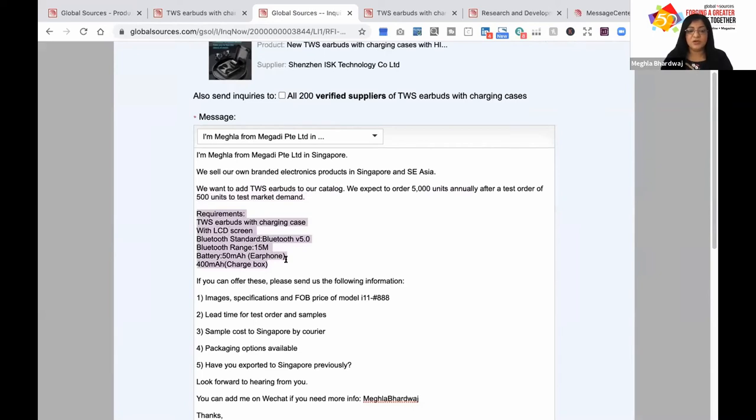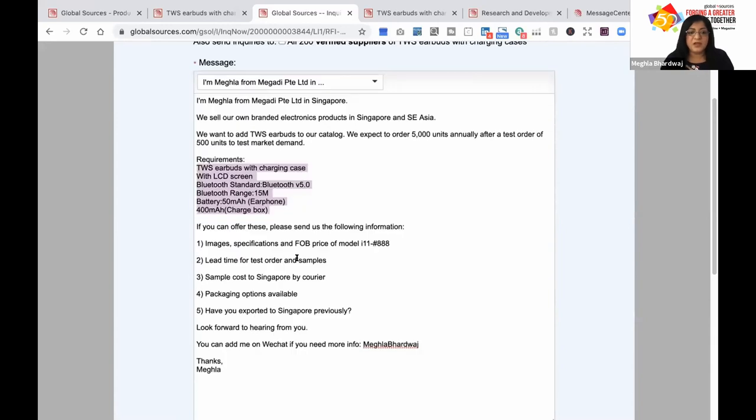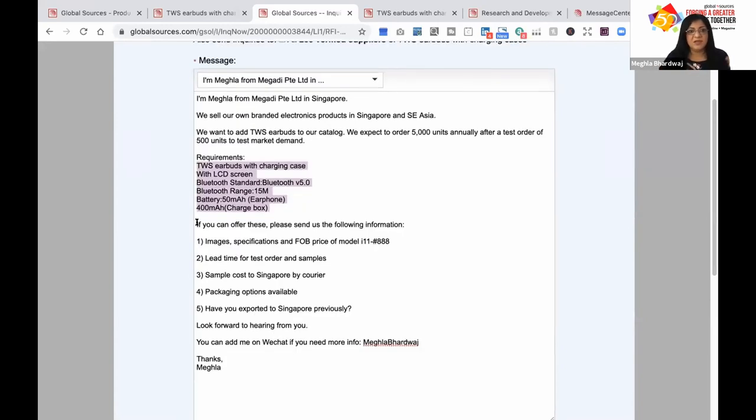You have to do some research about the product beforehand, and you should know exactly what you want. What are the features that are important to you? When you do that, the supplier knows that yes, this buyer knows what he's talking about. He's serious about sourcing this product, and they will respond to you faster. And then don't make the email too complicated.